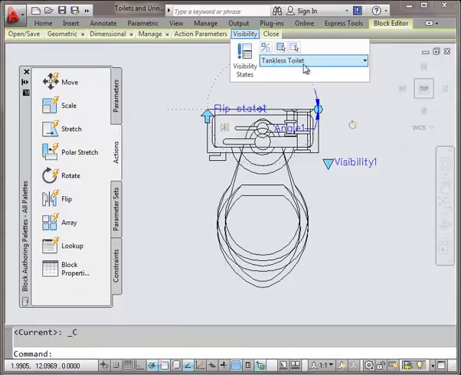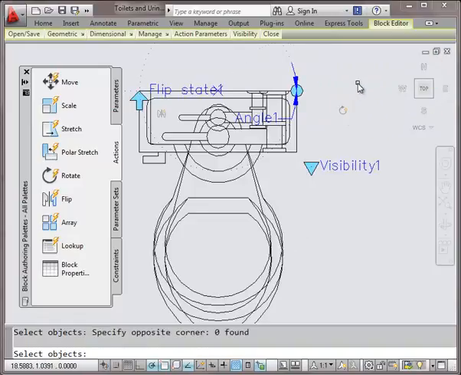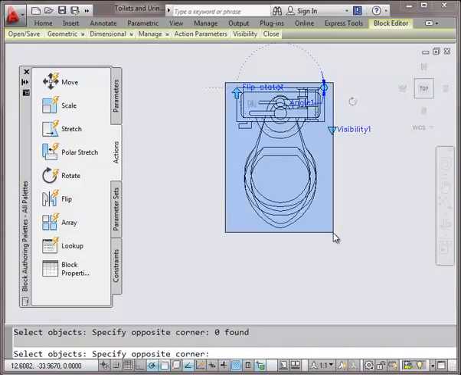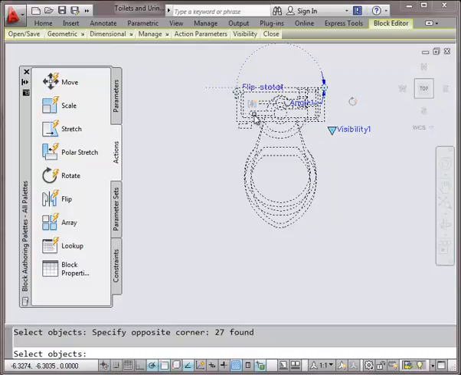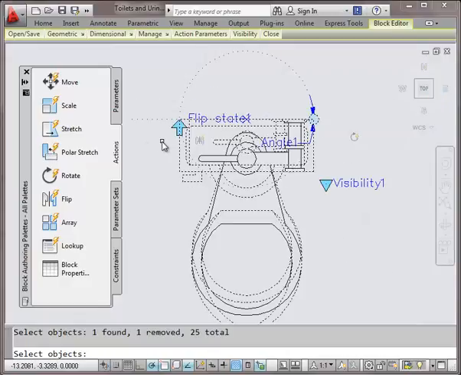and go back in to make invisible will be everything here except for the block I actually want to see, and just holding down my shift key to get rid of everything there. So now I've only got my grips and tabs and my tankless toilet unselected. Everything else will be invisible.